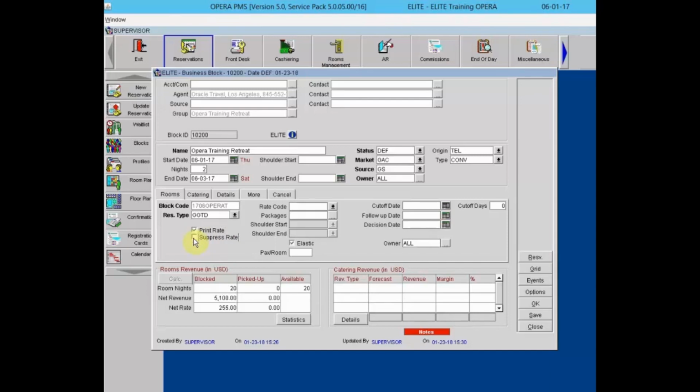Rate code. This is an optional field which allows the user to attach one or multiple rate codes to a group block. The rates can be entered directly on the grid as well, and an alternate rate code can be used or not used depending on the property.